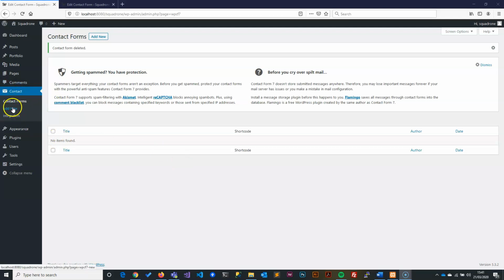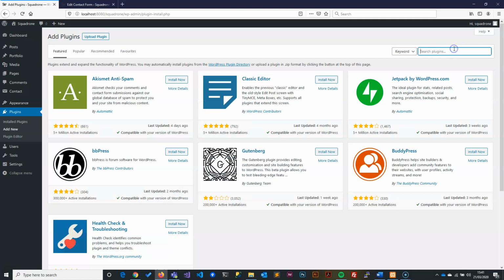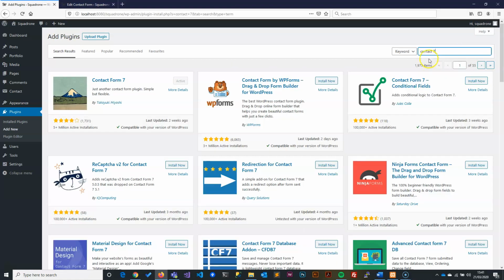I have already got Contact 7, but if you do not have it, if you have been following my courses from the beginning, you will already have this in place. But if you don't, you have to come to Add New, then search for the word Contact 7. I already have it. But normally, if you don't have it, you will have an install button that will change to activate. And when you activate it, it will start appearing below the comments.